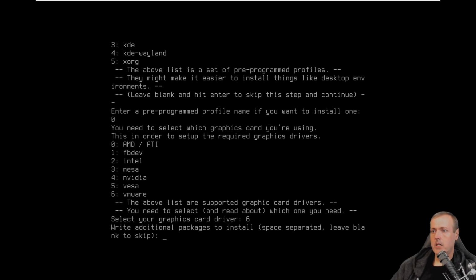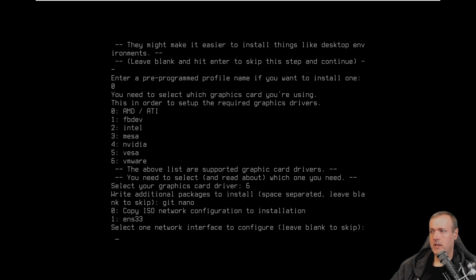And now it is saying write additional packages to install, space separated, leave blank to skip. So this is where if we wanted to install some additional packages, then we could type those in. What I'm going to do is just type in the words git nano, and I'm not sure what the default packages are that they install, but I want to at least make sure I have at least 2 of these. Okay, another enter there.